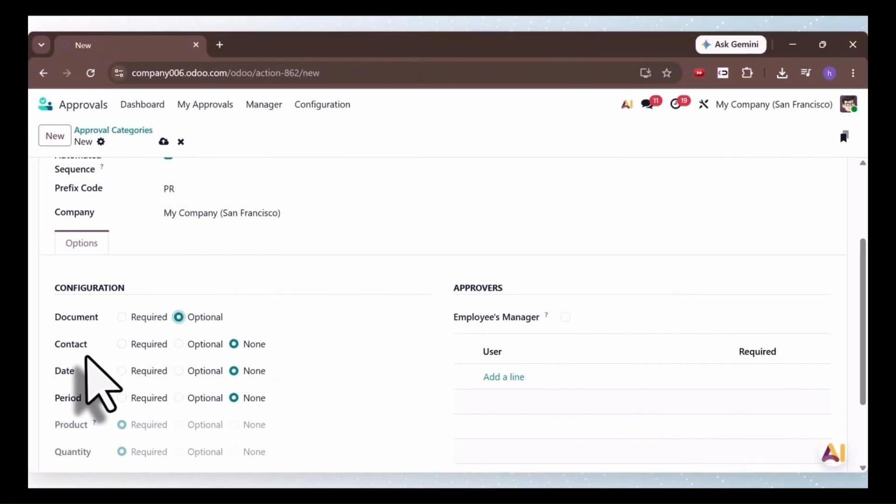In the contact also, we can configure that for this type of document, the purchase request, the user must enter the exact contact, the partner or anyone in the contact that they need to configure for this purchase requisition. For this demonstration also, I leave it as none. We don't need to enter the contact. We don't need to enter the vendor in this tab.